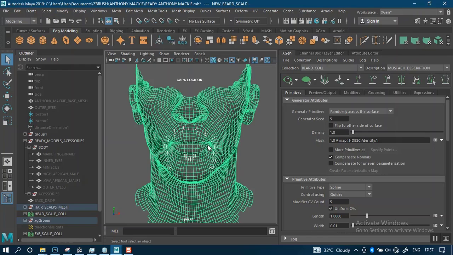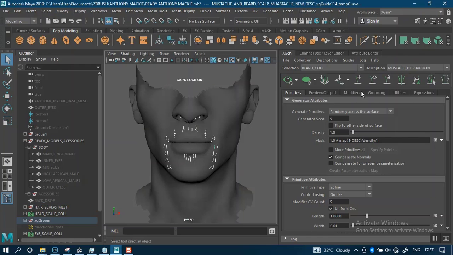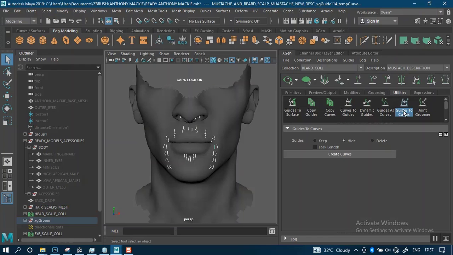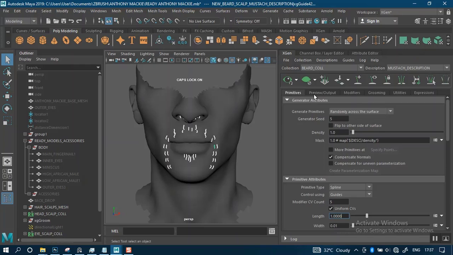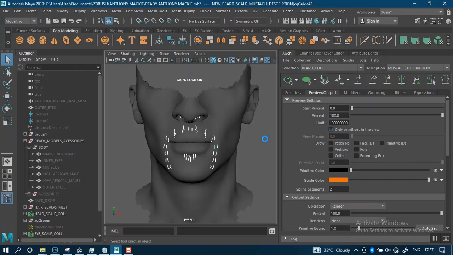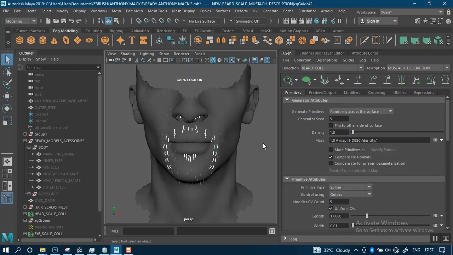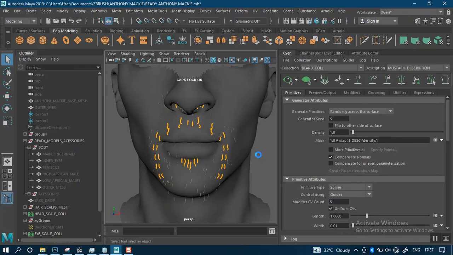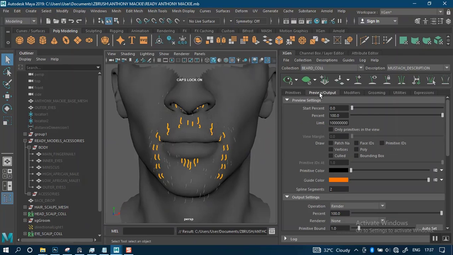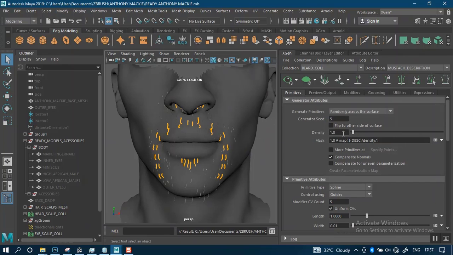Let's select all these guides, all these curves. Go to utilities, curves to guide. Add that. Okay. Come in here and turn off primitive in view. So now we have Xgen generated in here. Let's do a quick save again. Okay, so let's put this to around 30.